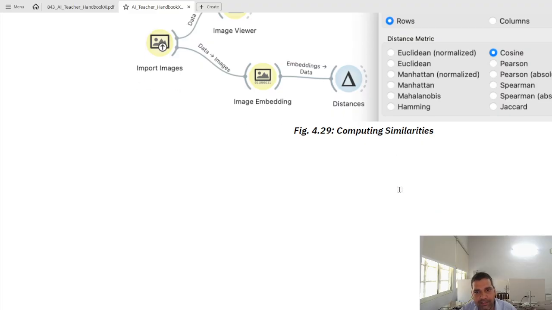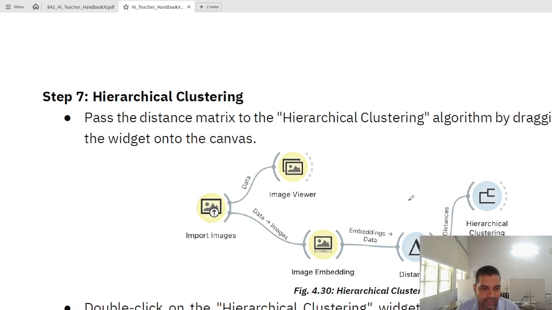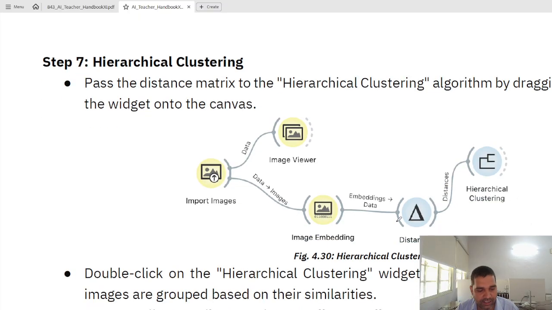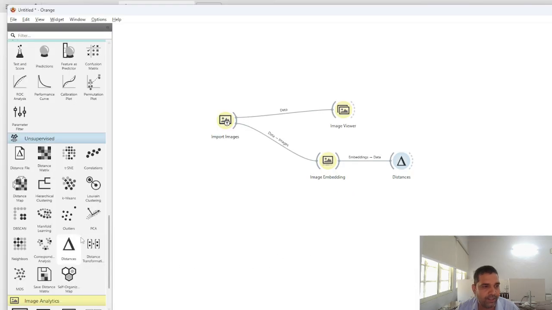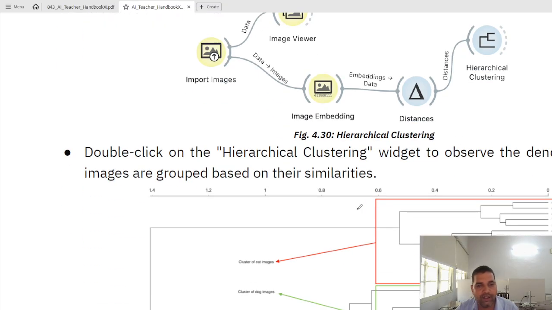Distances we passed. Now after that, we do the hierarchical clustering. So we pass the distance matrix to the hierarchical clustering algorithm by dragging and dropping the widget onto the canvas. So we bring down this hierarchical clustering. From here we get the unsupervised learning with the hierarchical clustering. Now double click on the hierarchical clustering.